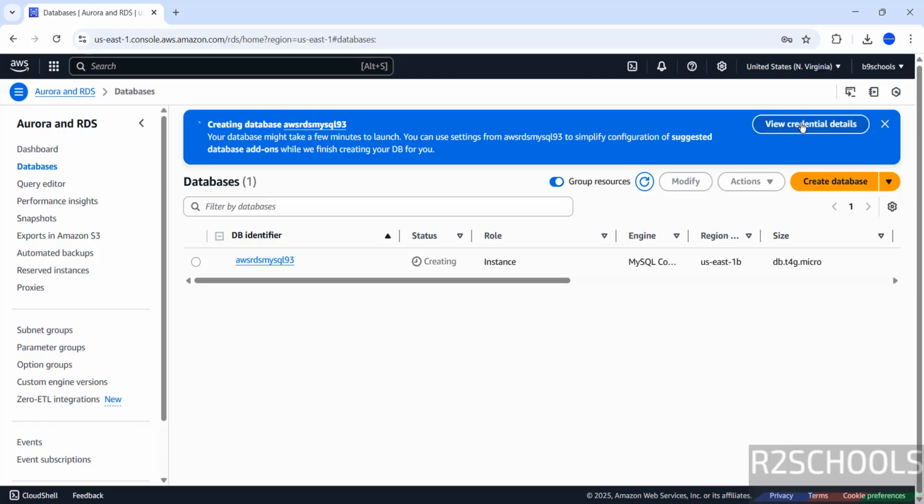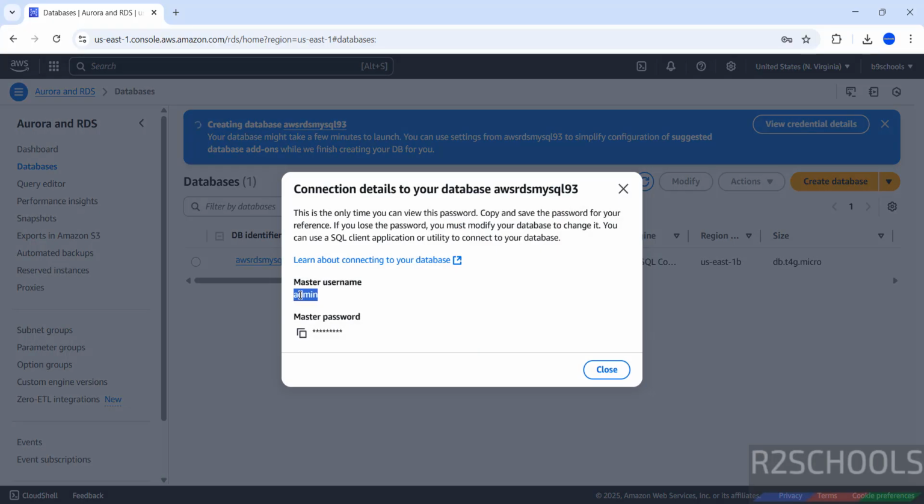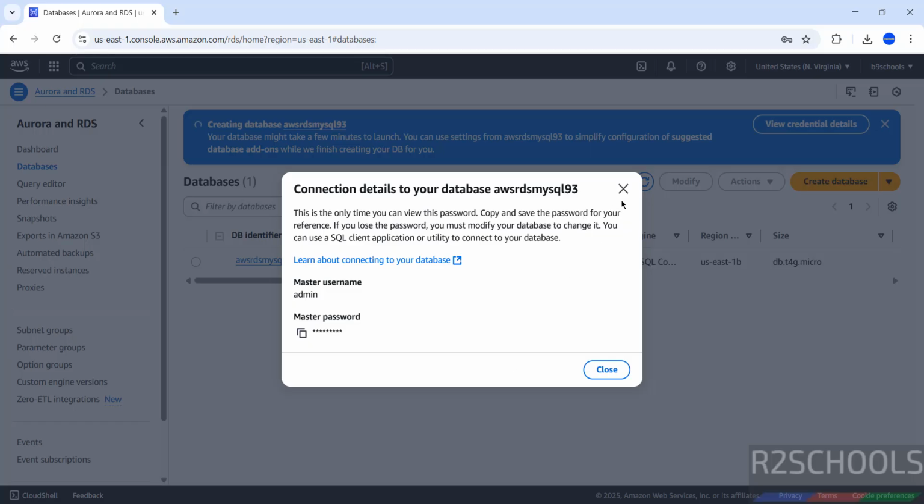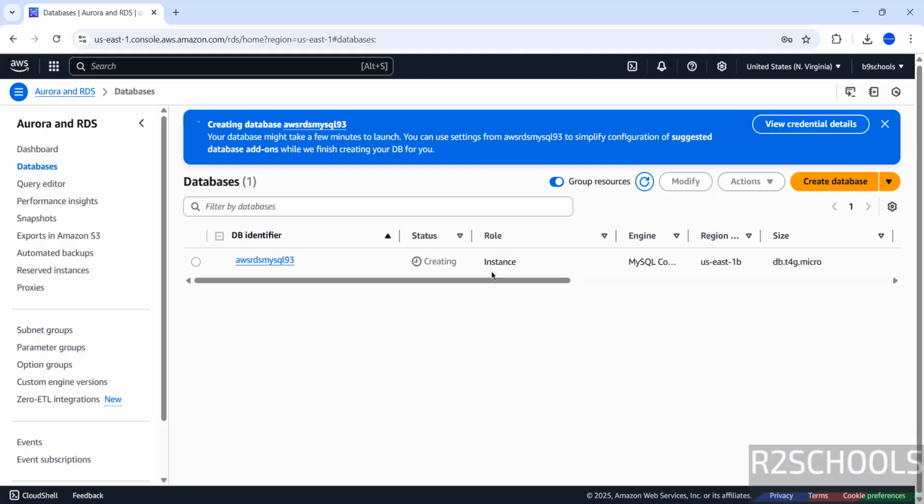If you want to view the credentials, see, this is the master username. If you forgot and want to see the master password, just click on this copy button. See, it is copied. Now open any text editor, then paste it. Okay. And also notice here, the endpoint is not populated because its status is still creating.